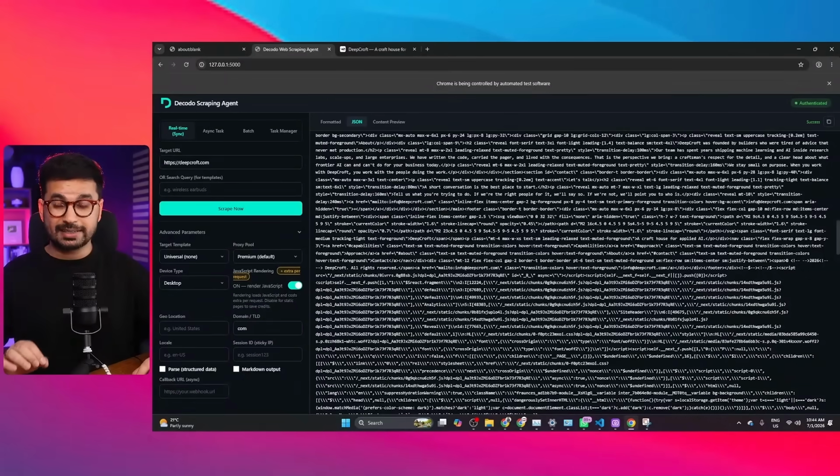Also, because Decodo was ranked number 2 in Proxyway's 2025 independent benchmark for success rates, I know this is going to return clean data even from heavily protected sites like Amazon or Google.